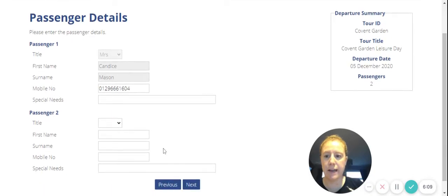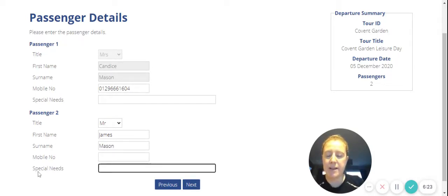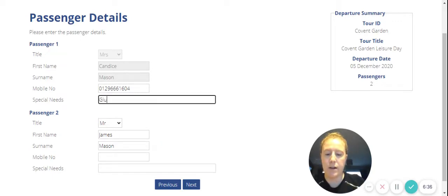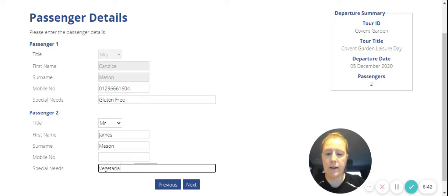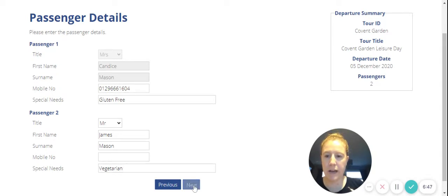Or in our case, we're adding a brand new passenger. So we're going to take James with us. Also a Mason. We don't need to include his number. This box here, I don't like the terminology special needs, but it just means if you have a mobility issue or a dietary requirement, you can record that in those spaces, so you might write gluten-free, particularly if you're going on a trip that has food included, it's really important that we know that. And we're going to click next.